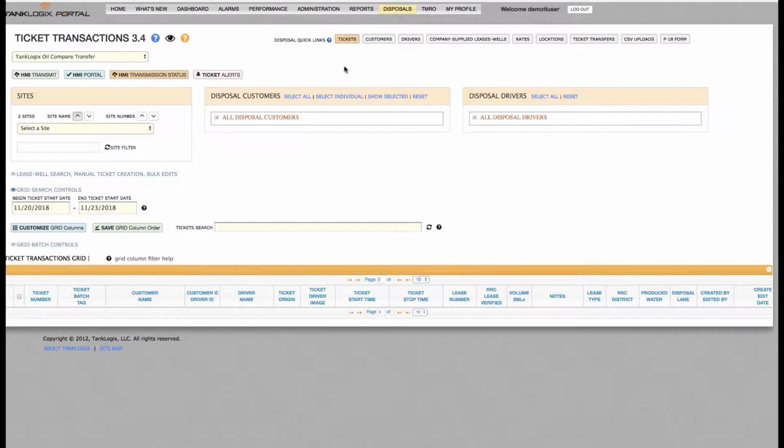In this tutorial, I'll show you the new Ticket Transactions version 3.4. This version replaces all other current versions of ticket management and is designed with a flexible grid so you can customize your editing ticket experience any way you want. Let's look at the major sections of the page and give a general overview.